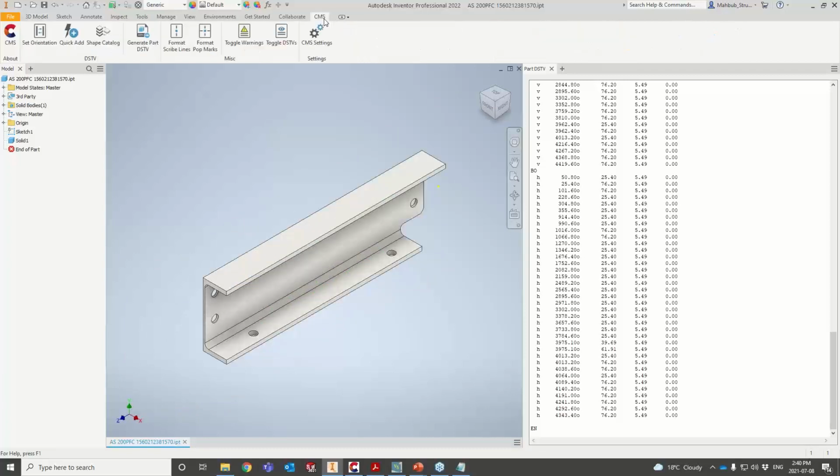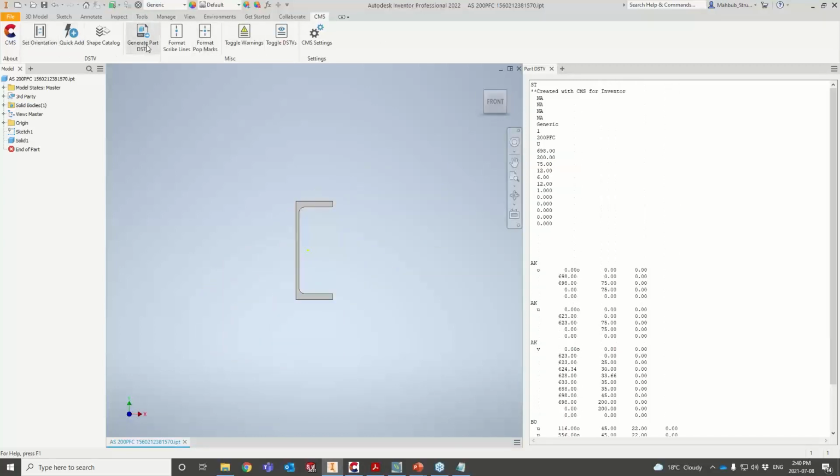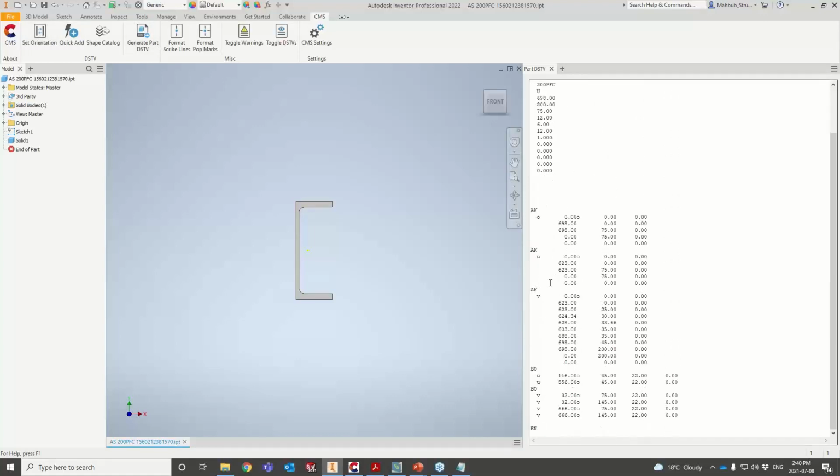So it's the same drill. If you don't have the size information over here, you have to give that manually. So it's a 200 PFC. And then you just press enter from your keyboard. If you want to quickly set this orientation and hit DSTV, and then right away you have the NC1 file over here.